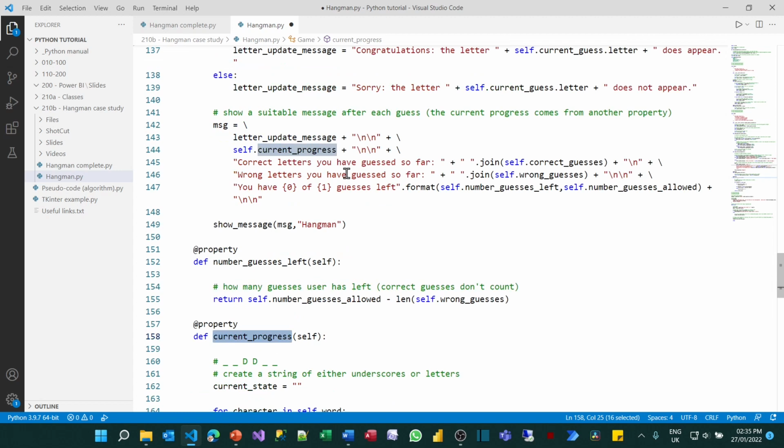So going back to my message, I've now got the success or otherwise. I've got where I'm up to. What it then does is list out the correct letters and the wrong letters. Space there is just joining the letters together to make them more readable. So it just says if I've already guessed wrongly, for example, Q and X, they will appear as Q space X. So I list out the correct guesses, I list out the wrong guesses, and finally it says how many guesses are left.